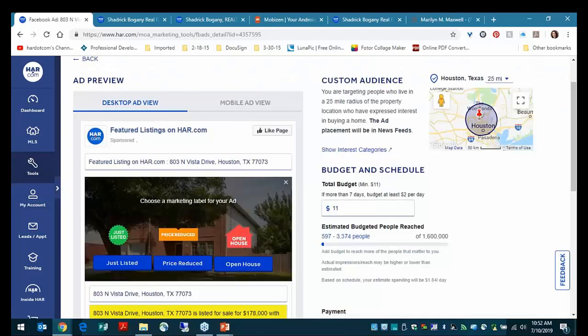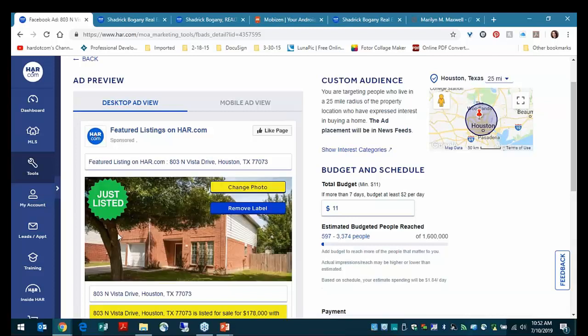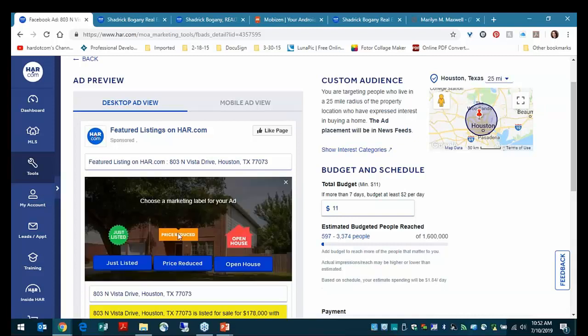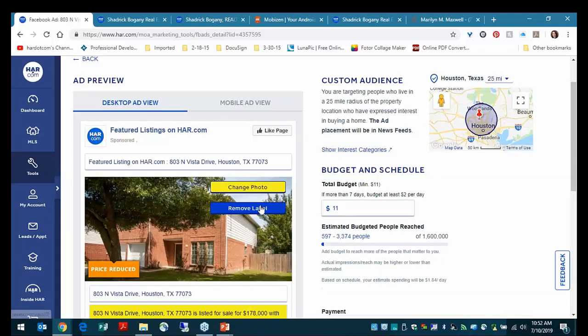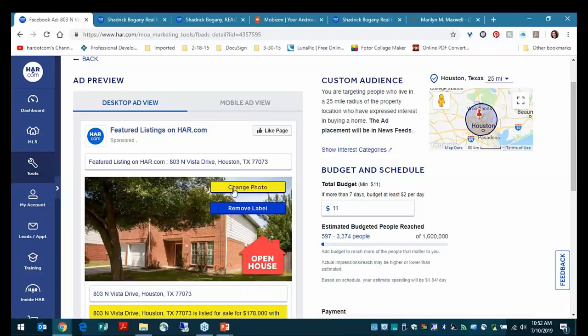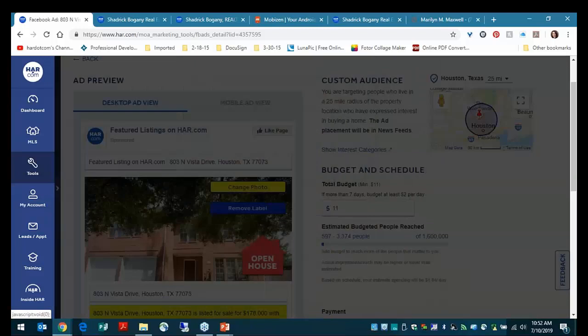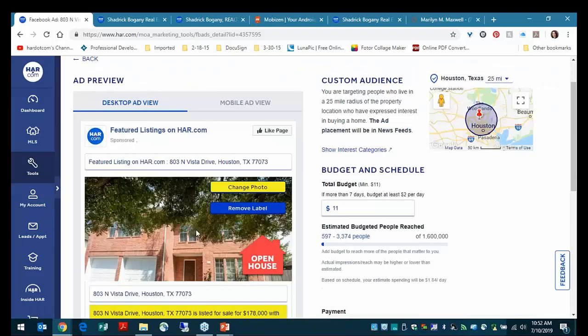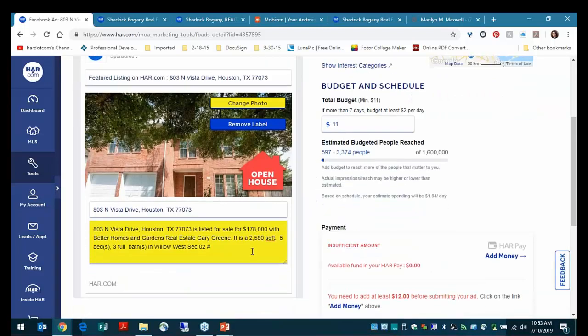The labels are going to be little icons essentially for just listed, price reductions, and or open houses. So that just puts a cute little banner label depending on the situation there. So again, you can customize that pretty well. Again, maybe that one doesn't work quite right with the picture of the property, so I'll change to that. And then again, you can tweak the verbiage if you want to do that.